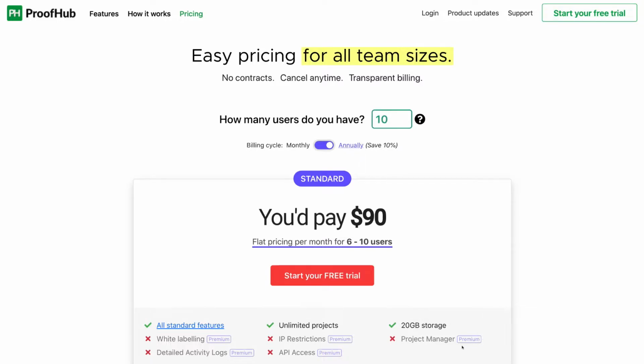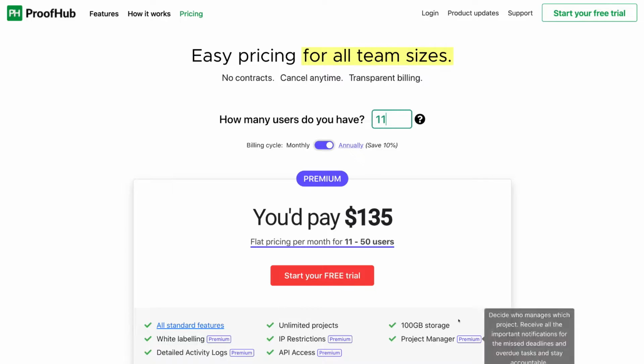However, if you want to access these premium features as well as the standard features, then you will need to add at least 11 users. So for example, if I add 11, you can see that this takes us to a premium plan for up to 50 users. And if we navigate down here, you can see that we have unlocked the premium features as well as having access to 100 gigabytes of storage.